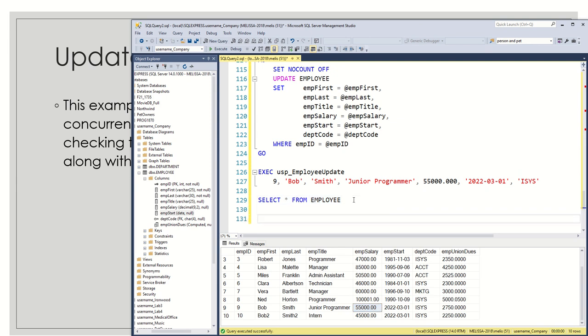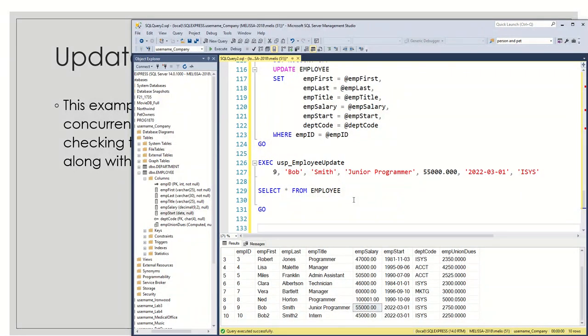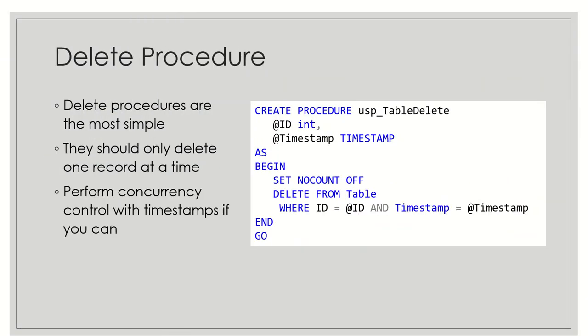All right, the last one on deck is the delete procedure. So let's move on here to our slides. Delete procedures, I think, are the simplest one. They should only delete one record at a time. So all you need to do is specify the ID, and if you have a timestamp in your table, then you can specify the timestamp as well. But you can see this is a lot more simple because you don't need to know any of the other information. All you need to know is the primary key of the record that you want to delete.